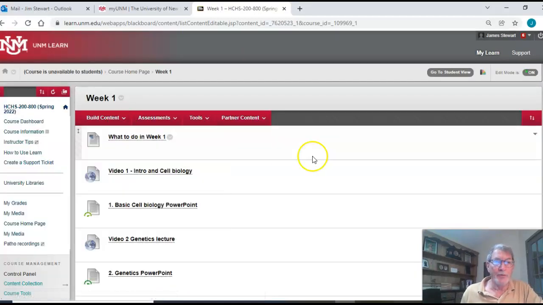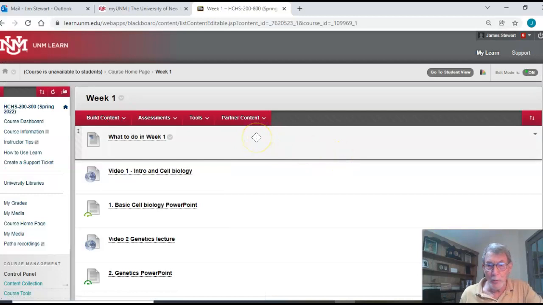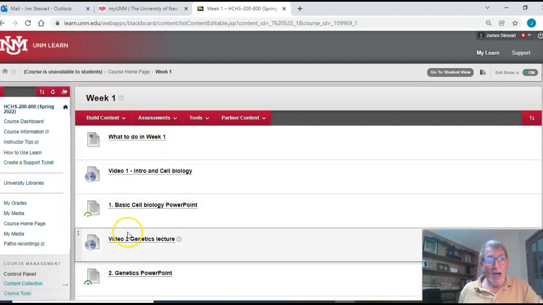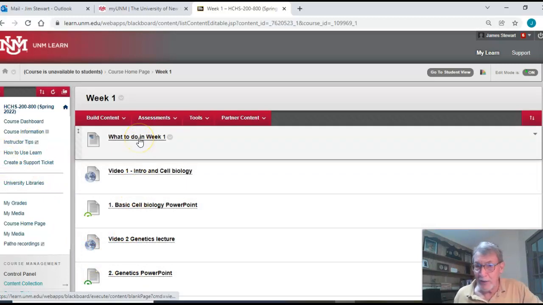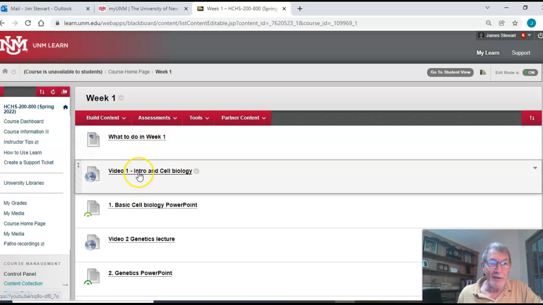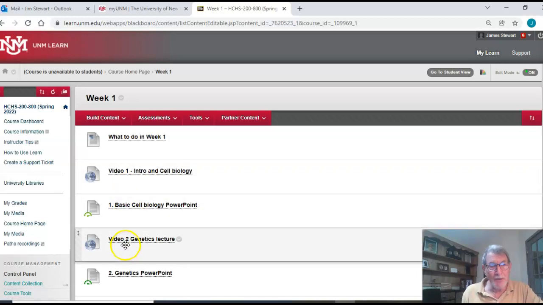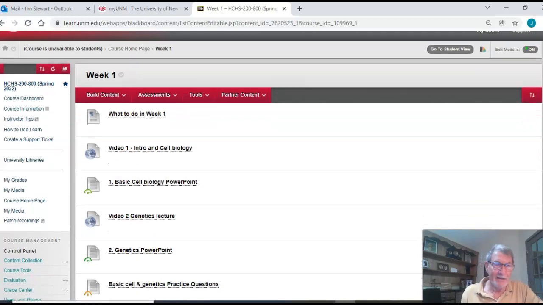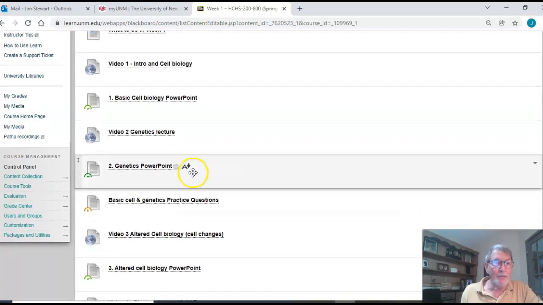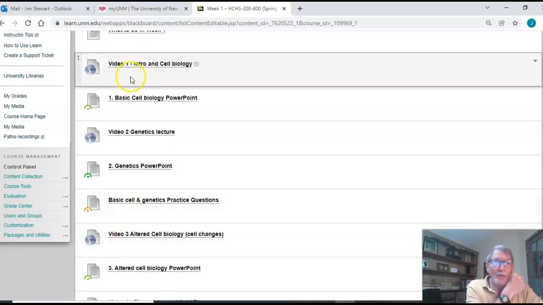And then what comes up is, here's what to do in week 1. All the things are here. However, this is a checklist to make sure you haven't forgotten something. You'll watch your video, and you'll have a PowerPoint that goes along with it. In this case, you have a second video and then another PowerPoint to go with that. And then you have some practice questions that will go with those topics.